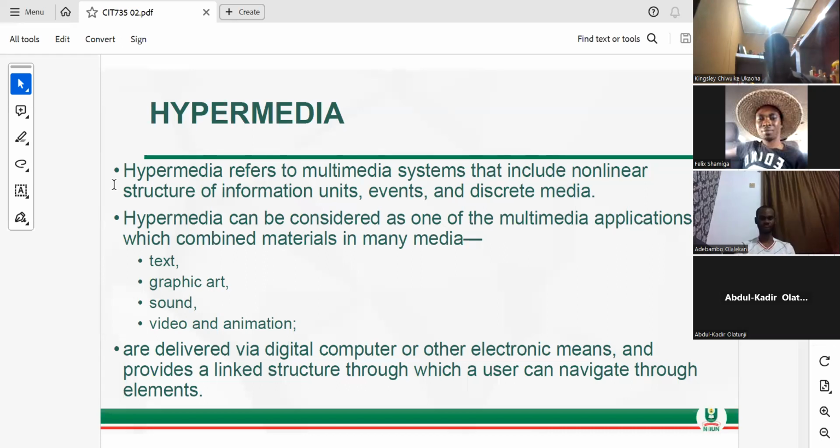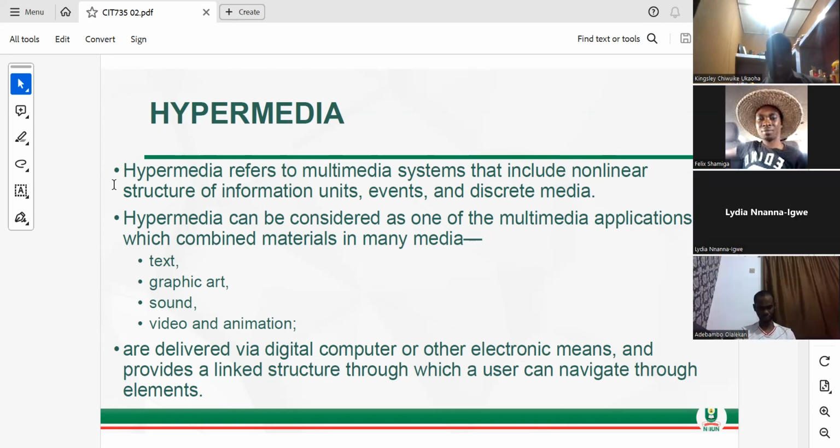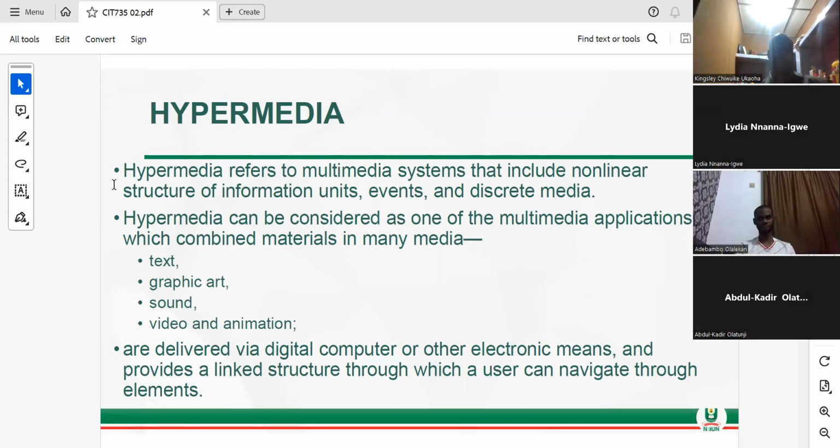Hypermedia refers to multimedia systems which include non-linear structure of information units, events, and discrete data. That is, the information contained in hypermedia is non-linear, meaning you could move from one location to the other without notice, immediately a hyperlink is encountered. Hypermedia can be considered as one of the multimedia applications because it combines materials in many media. Sometimes it could be text.